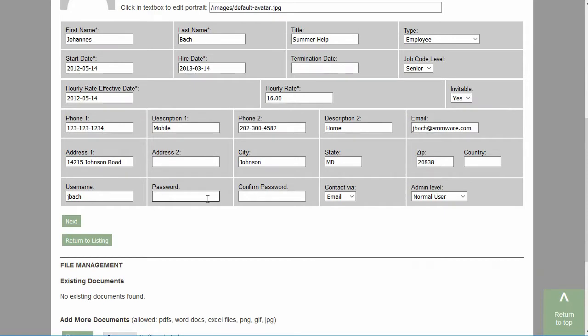SMMware keeps a history of an associate's hourly rates, and when you change their hourly rate, you'll want to set a new effective date. When an associate leaves the company, you can set a termination date. If they do come back, you can simply blank it out. Make sure to save the profile after any changes.